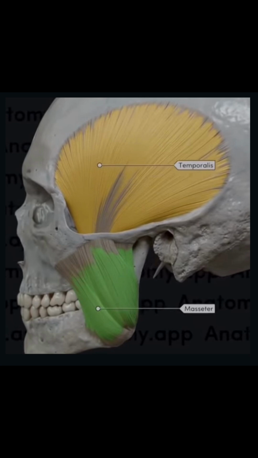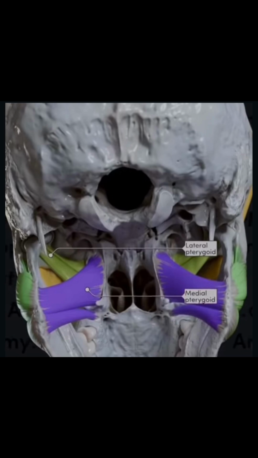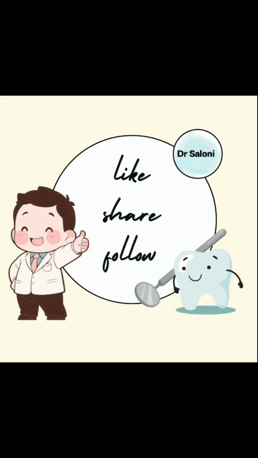Here's a very clear picture which helps depict the presence of the masseter, temporalis, medial pterygoid and the lateral pterygoid muscles. Hope this will help you to recognize the muscles and to learn them in a better way.